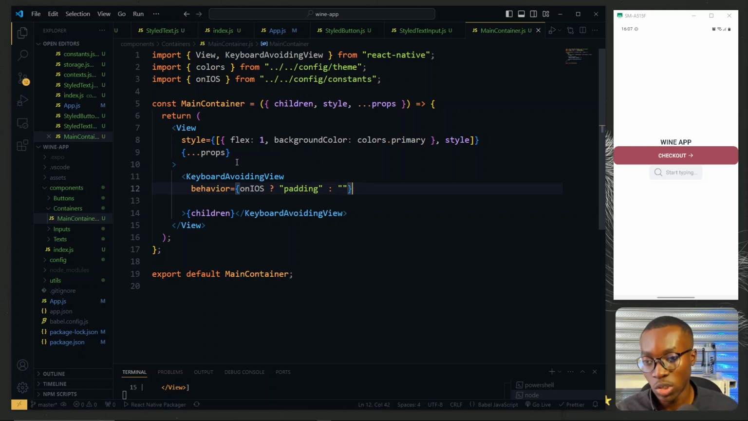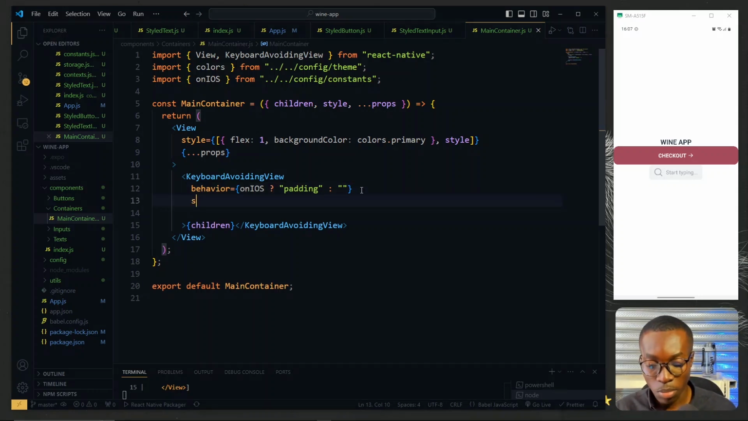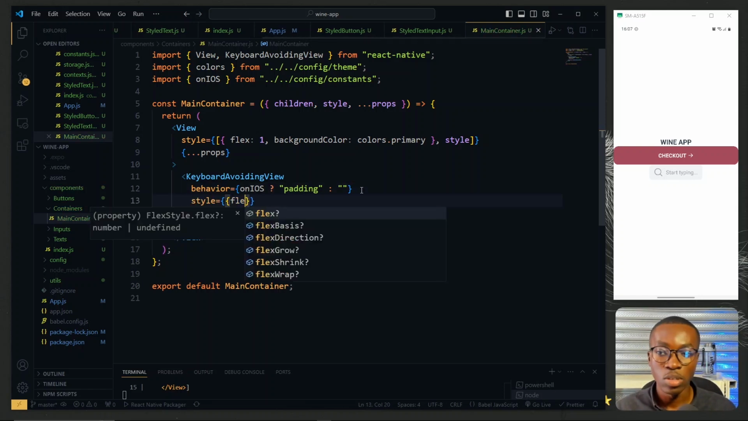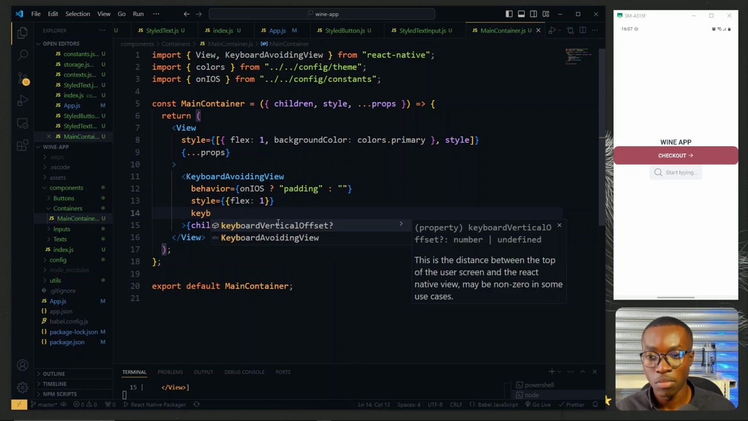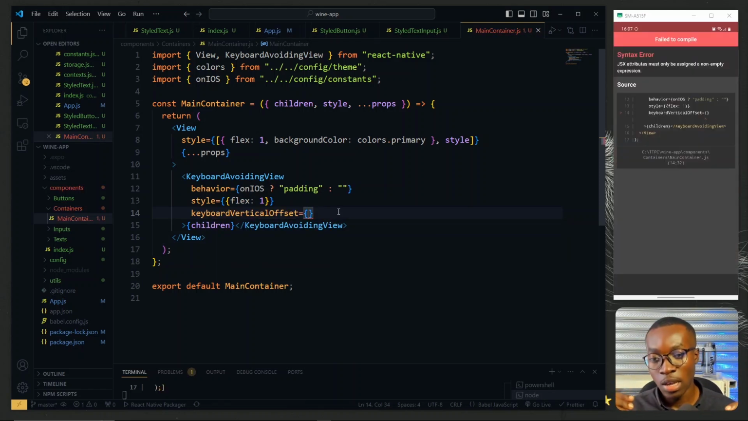Now we are doing this to ensure that the keyboard doesn't cover the content when you have an input field on the page. After this will also take a style property, and all we'll do is to set the flex to 1. And then lastly, we have to set a keyboard vertical offset. Now this value here refers to the distance between the top of the user's device and where the content on the page starts. So usually between the user's contents and the top of the device is the header of the page. So for this value, we have to get the height of the header and pass it to it.